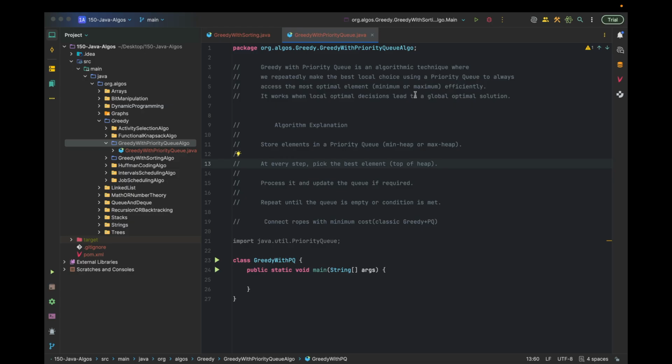Now here, by making use of the priority queue, we repeatedly make the best local choice using the priority queue to always access the most optimal solution, whether it may be minimum or maximum, efficiently. It works when local optimal decisions lead to the global optimal solution.